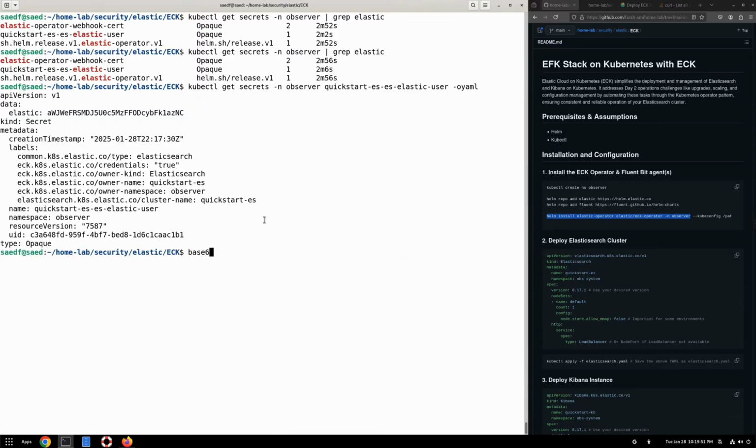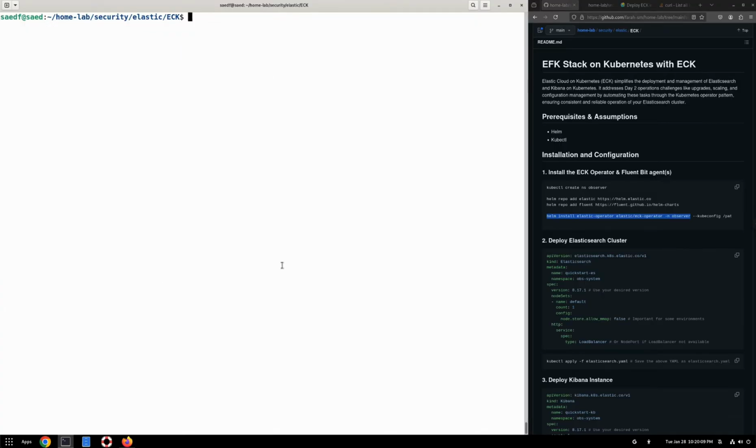So let's base64 decode that, echo. And for those of you who think base64 decoding is secure, then you're very wrong. It certainly isn't secure. Be sure to have encryption set up at rest and in transit. So that's what we've got there.